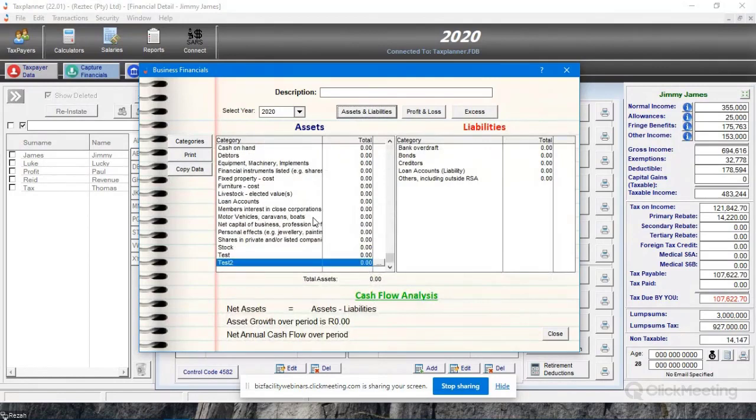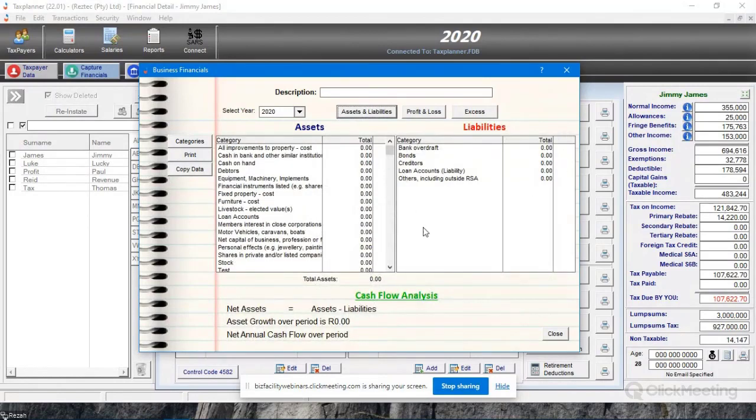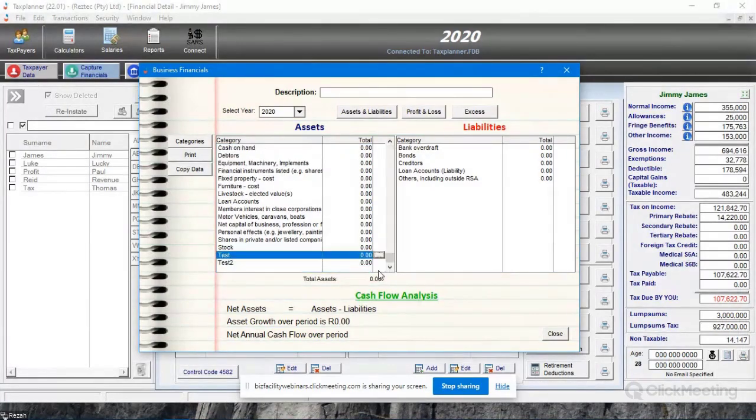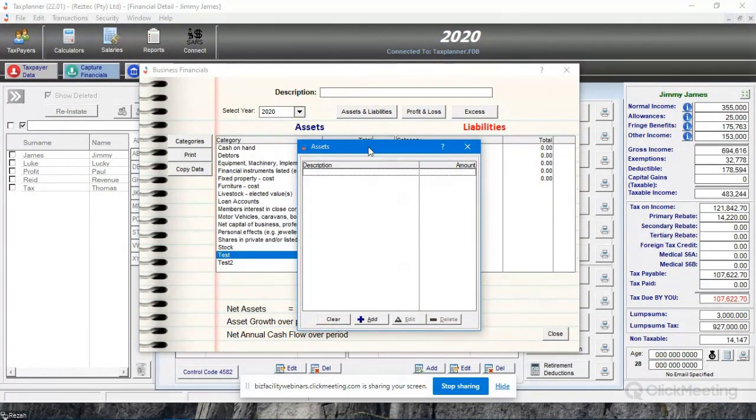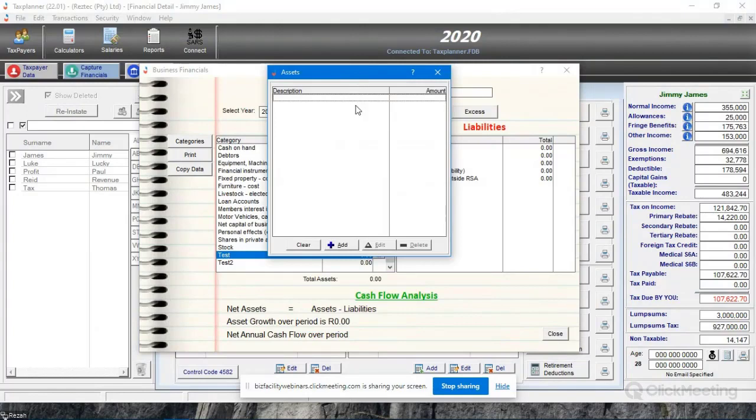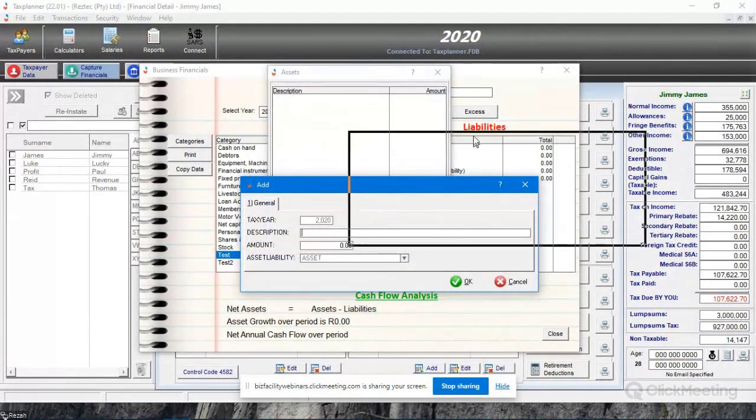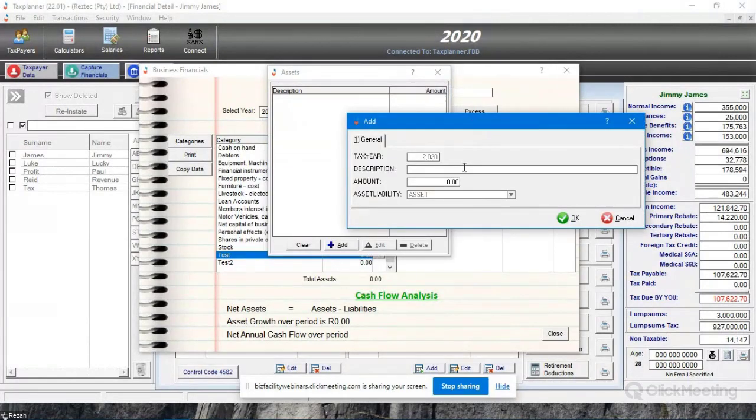Okay. So once you've got your category set up for your assets and liabilities, you click on a category and there's a little ellipsis button that allows you to capture the detail for that particular category. I'm just going to select test and click on the little button, and it brings up a list where you can capture multiple entries. So if I add one and say this is a house valued at 3 million.